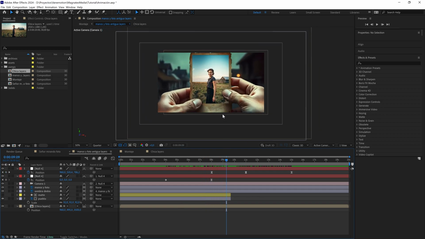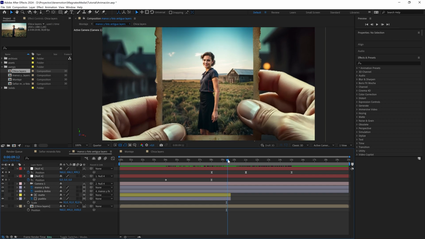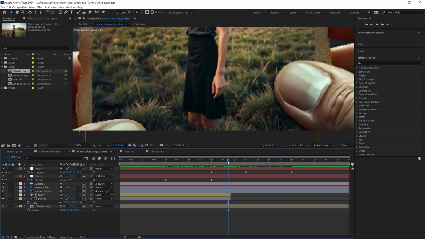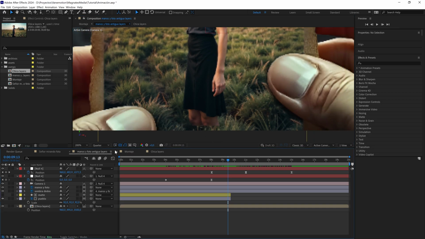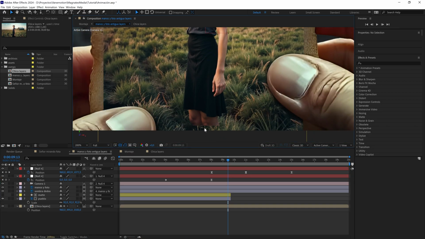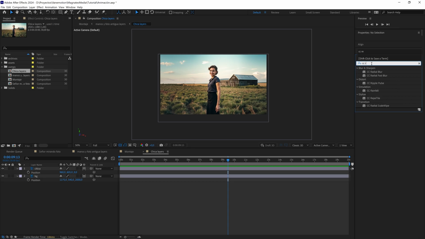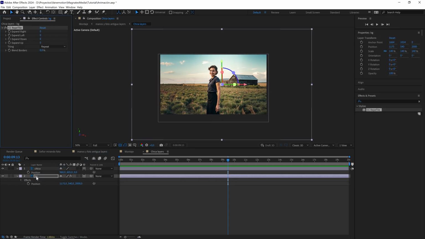Then what I want to do now is fix some details here. For example, here the girl. Look there. You can't see her legs all the way down? Well, we are going to put the CC Repetile effect on the background layer as well, because here in this part there are still some background pixels to be seen.